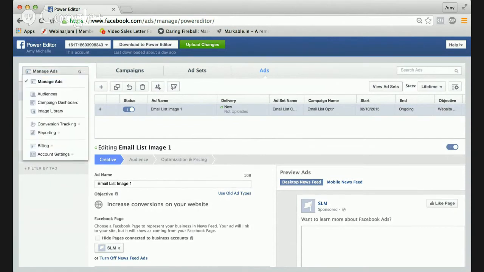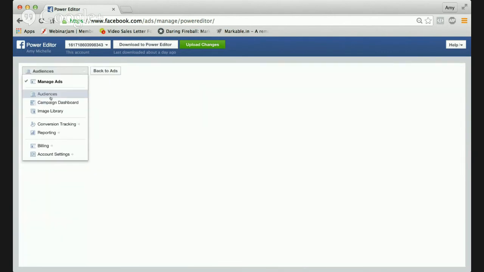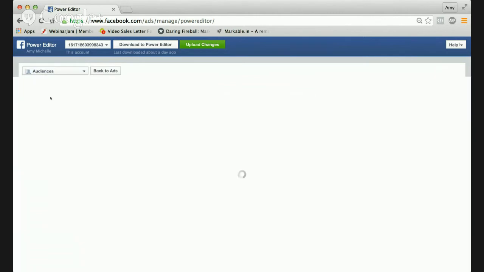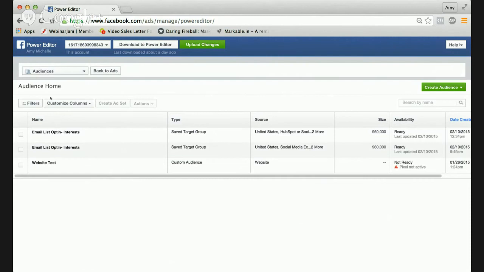But this is going to be your main screen. Other options that you have, up here on the left-hand side where it says Manage Ads, that's the screen we're on right now. If you click Audiences, this is going to pull up all of the current audiences that you have created. So if they are a saved target group, an actual custom audience, or a lookalike audience, you'll see all of the ones that you've got up and running right here. I've got a couple in here just so you can see what it'll look like.